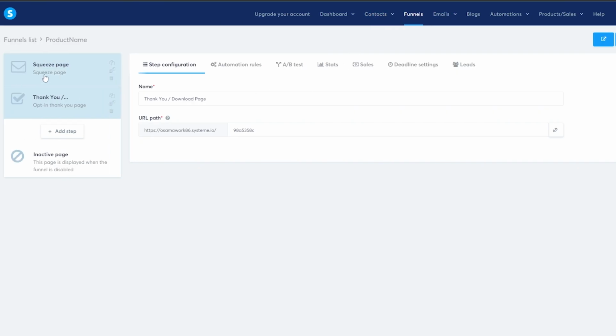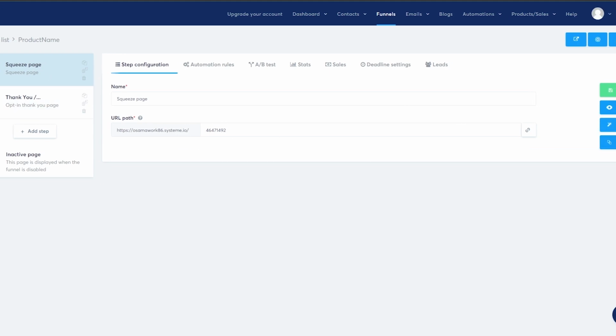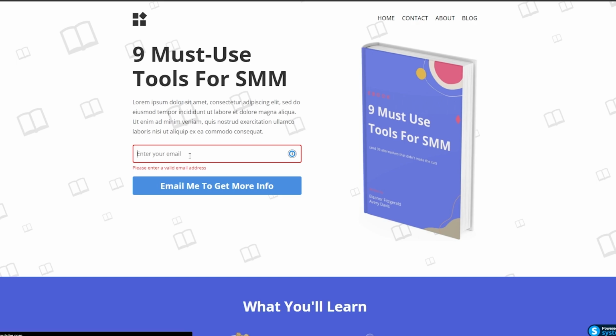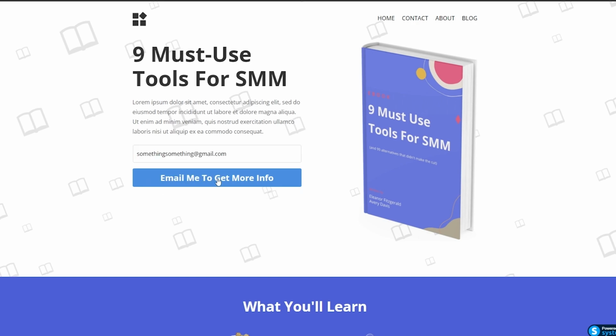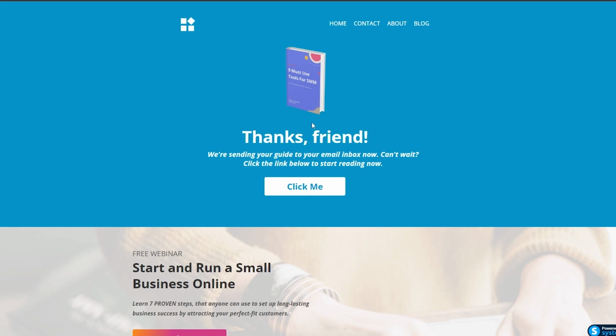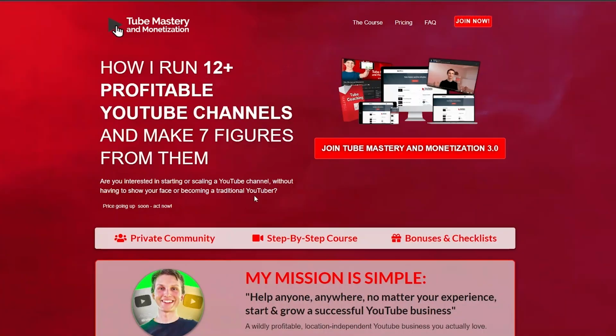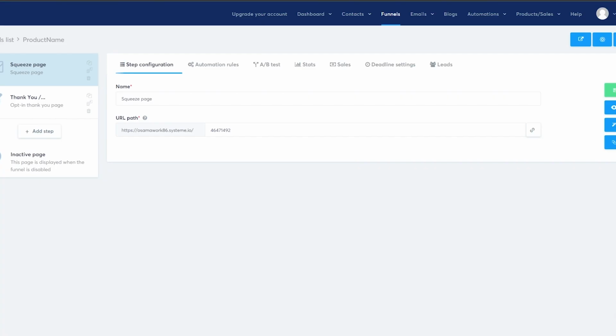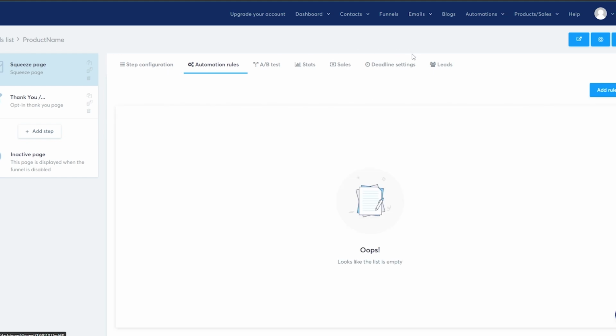Now, if we go over here onto our squeeze page, let's view our squeeze page. We enter in our email address here, and we click over here, "email me to get more info." All right, thank you, friend. And then if we click over here, "click me," we click on this button, it'll take us to the high converting product page.